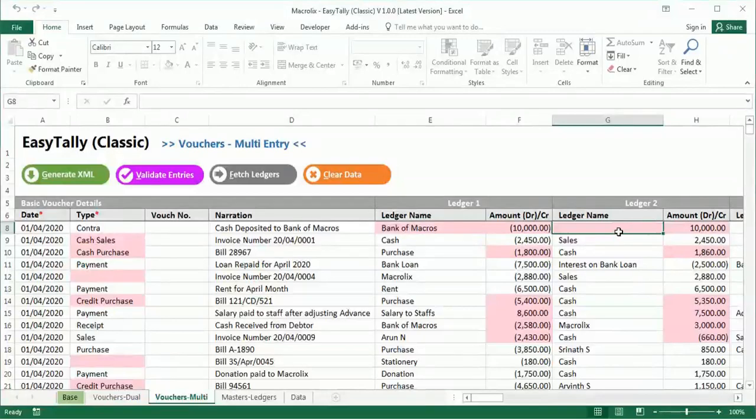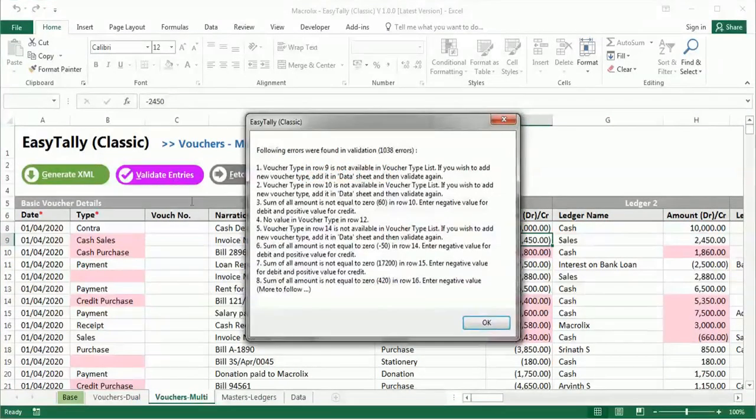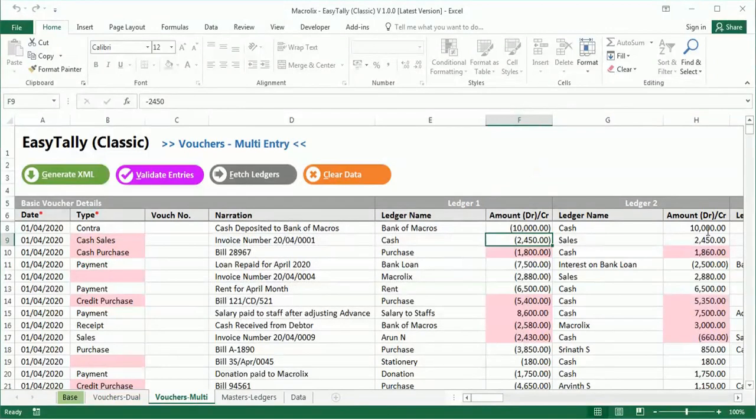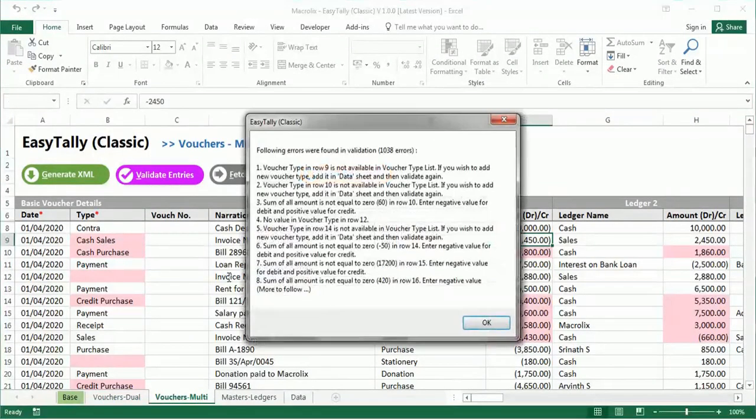I'll show you a sample. I have corrected the first entry now. I'll again revalidate. So now this entry is valid. Entries will also be validated every time before generating our XML file.